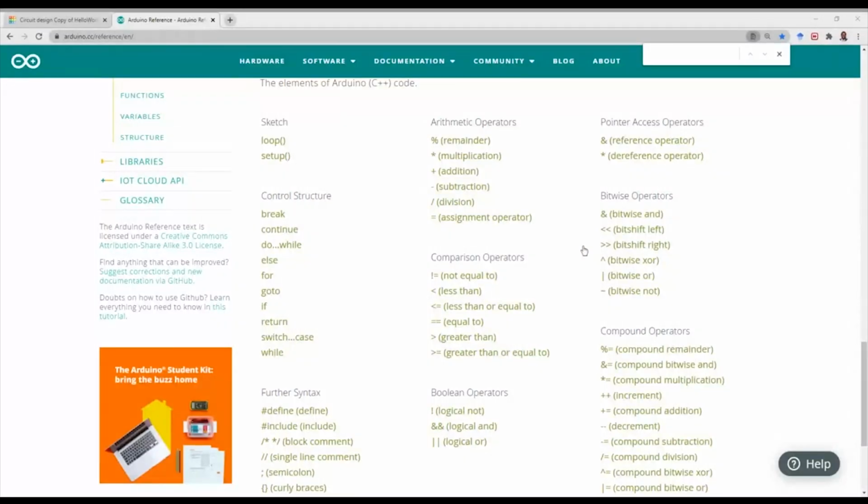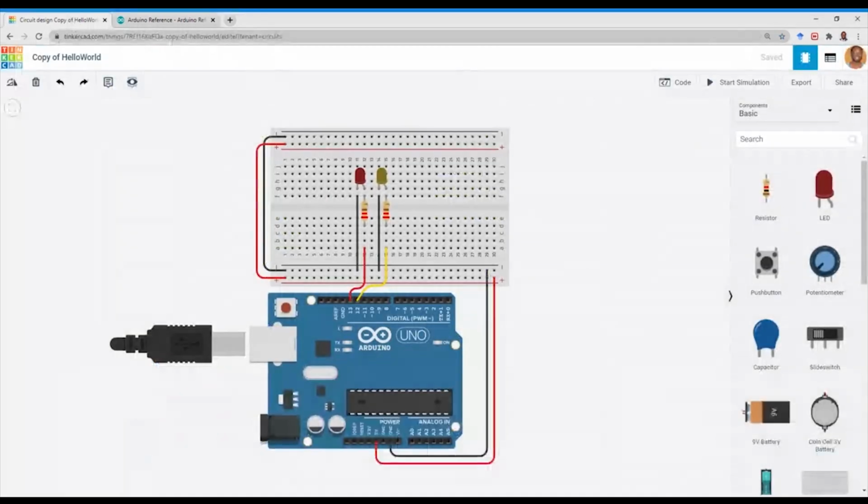So if we go on the Arduino reference, you notice we've got the comparison operators there: not equal to, less than or equal to, equal to, greater than or equal to, and so forth. So let's go back to Tinkercad and try out some code to see how we can make use of these comparison operators.